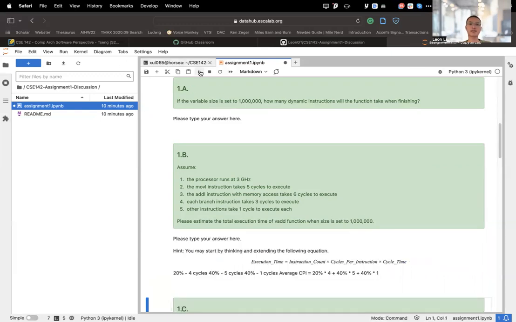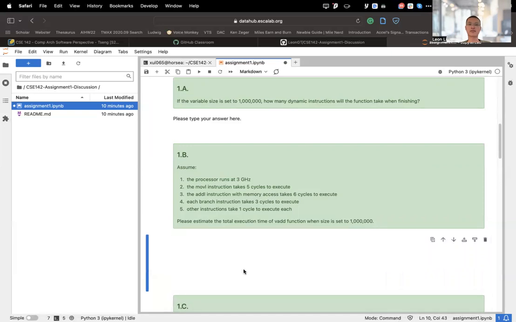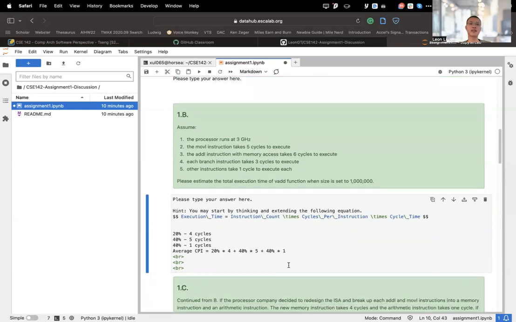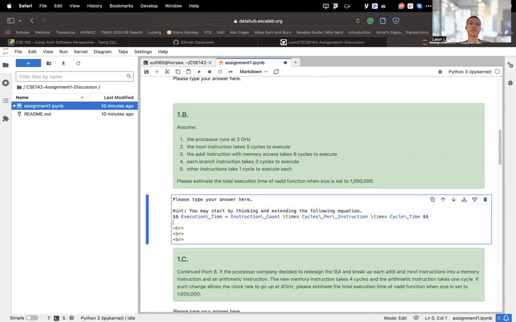All right, once you get the average CPI from this kind of weighted average computation, and also the cycle time by taking the multiplicative inverse of the frequency, and the instruction count from 1A, you can compute the total execution time.